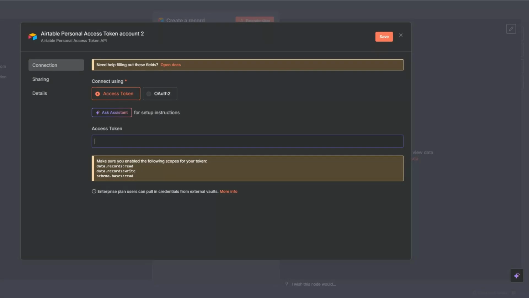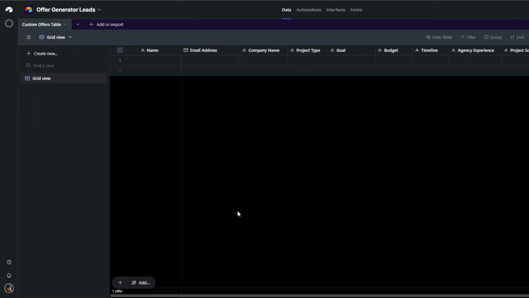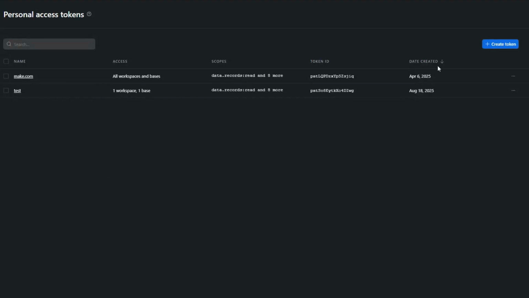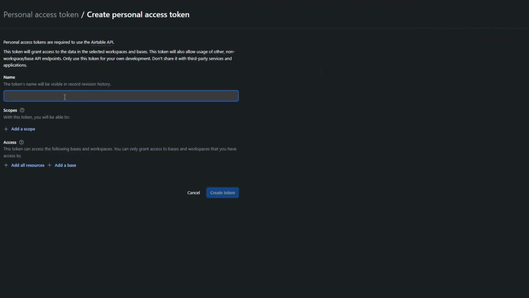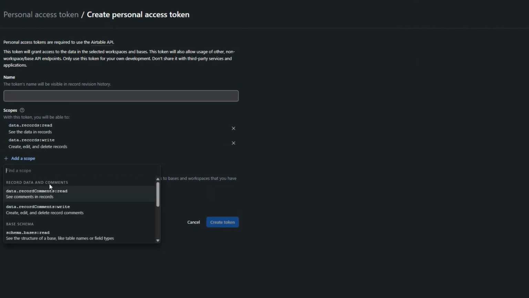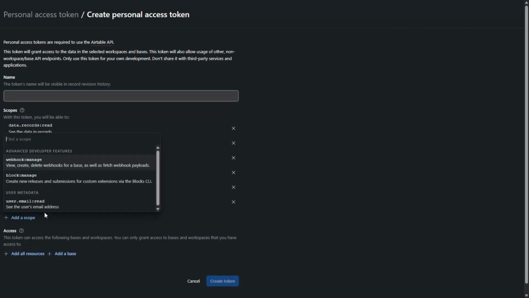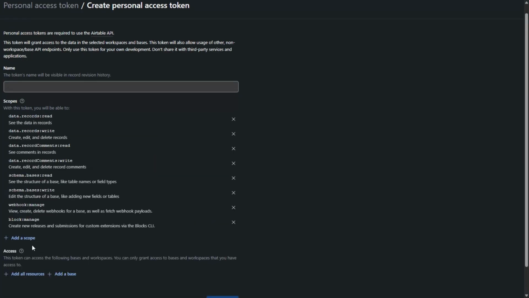To get your access token, go to Airtable, then click on your profile, then click on builder hub over here. And here we're going to create our personal access token, give it a name, and here we're going to add the scopes. You can add all these different scopes right here, and remove the ones that you don't need later on. But for now, I'm going to just add all of them.